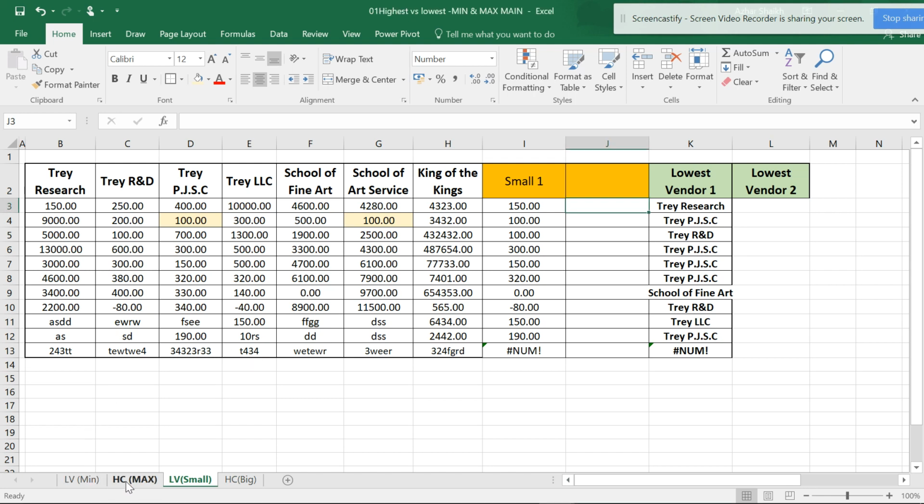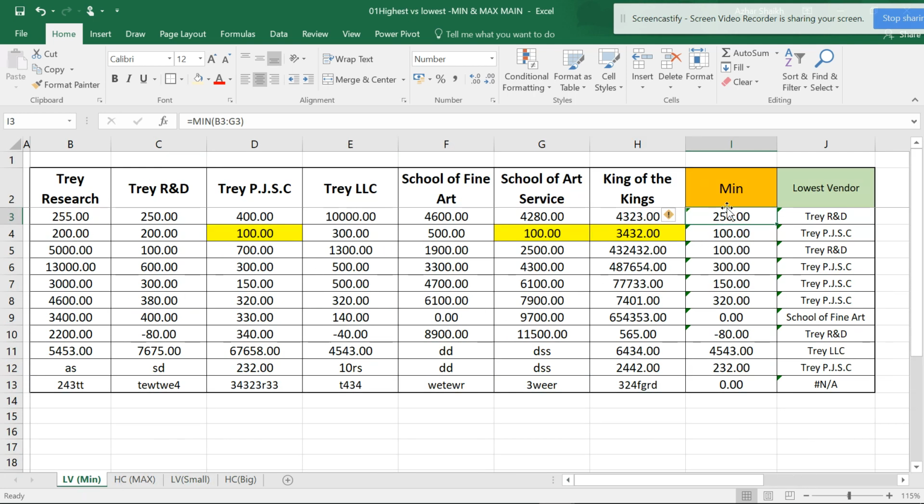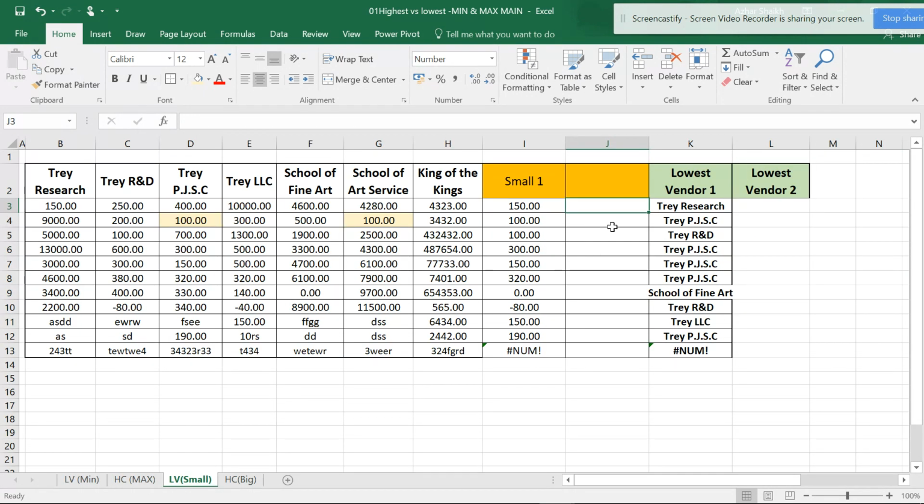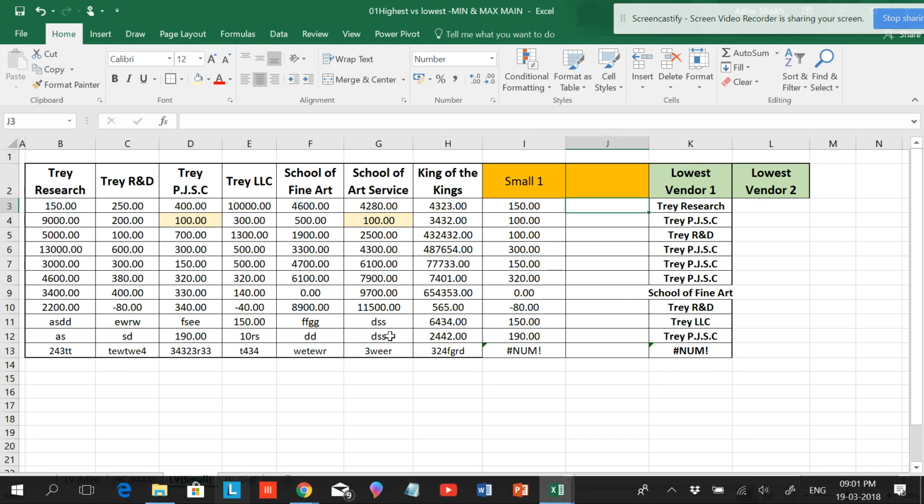In the first two videos I showed you how to make min, the lowest, and max, the highest. Then I showed you the same things in small and in large. So now, if you want to get the best of two or best of three, I'll be showing you how to do that. That can be done in small and large functions only.